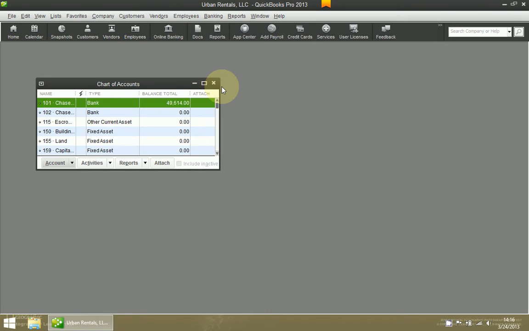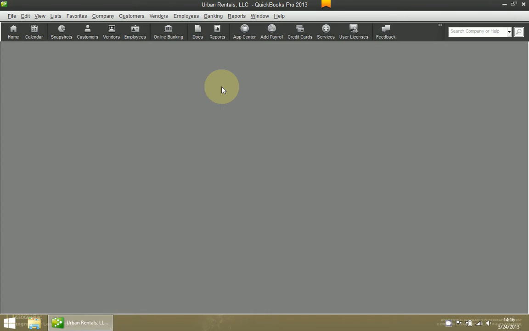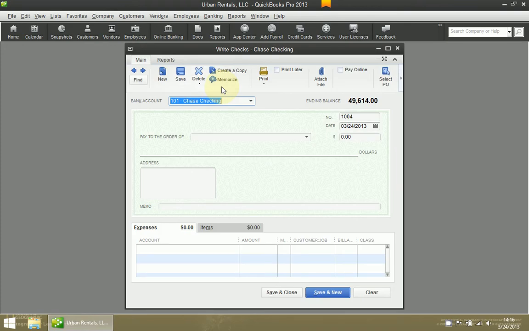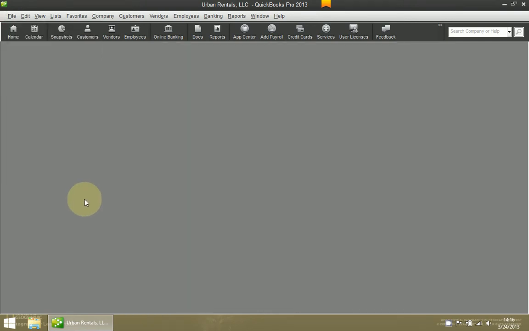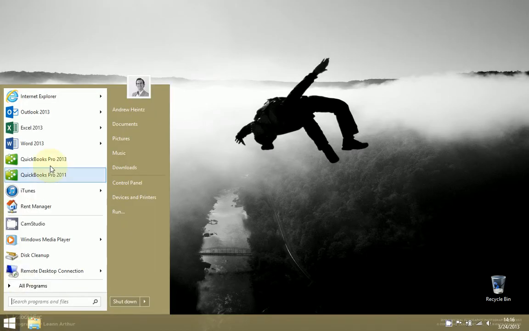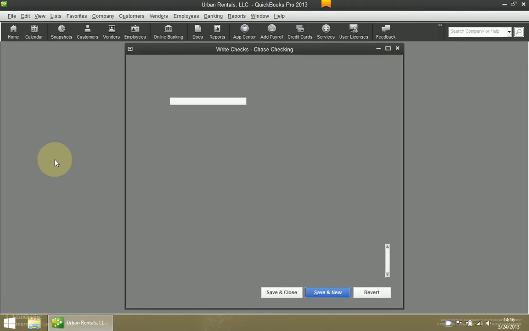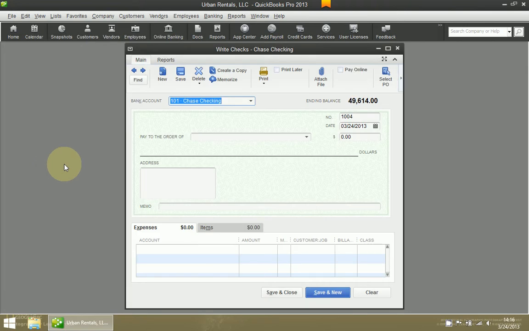So let's go Escape. And let's say I want to write some checks, so I go Control and then W, and that will open up a new window for writing checks. I'm going to do the same thing. I'm going to leave this window open, so leave your window open. Go File, Exit. QuickBooks is closed. Start QuickBooks back up again. And when QuickBooks opens, you'll notice that, look, my Write Checks window is now open.